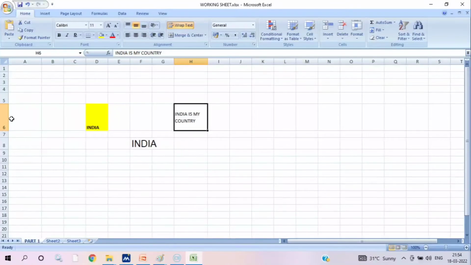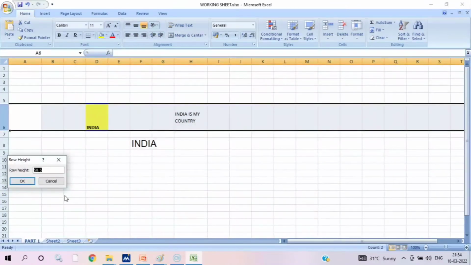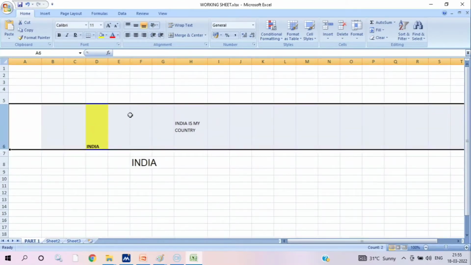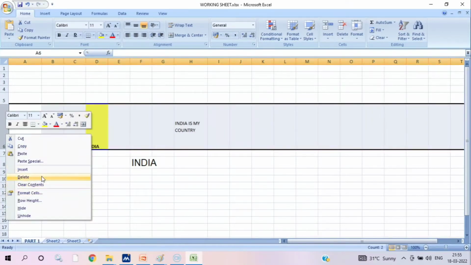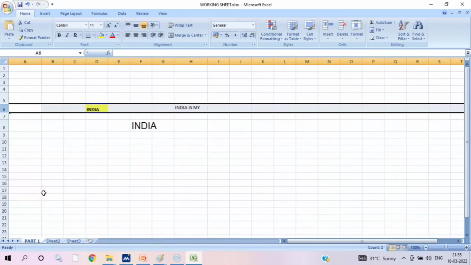Okay, one more option is available. Just right click and choose row height. You can enter the value, and for that value you can set the height of the row. You have the option in column also. So just type the values and you can adjust the row height.